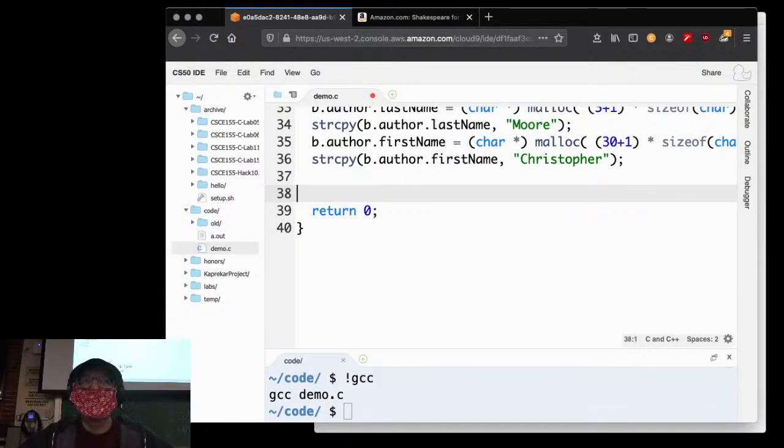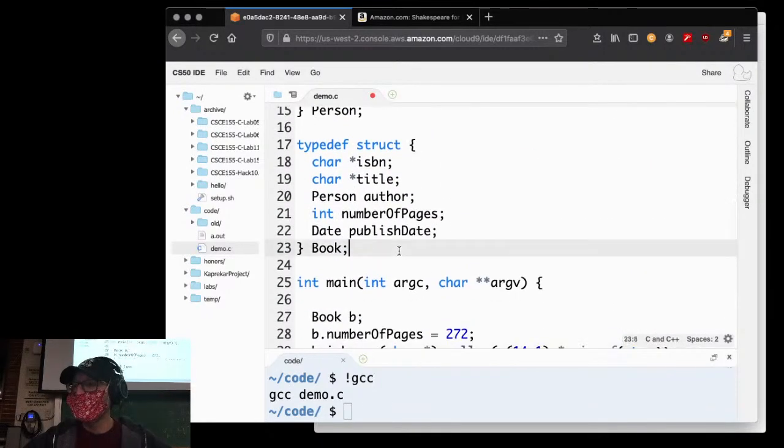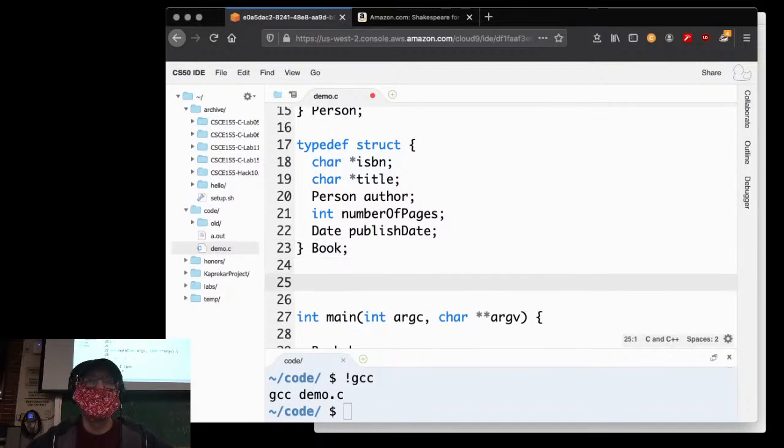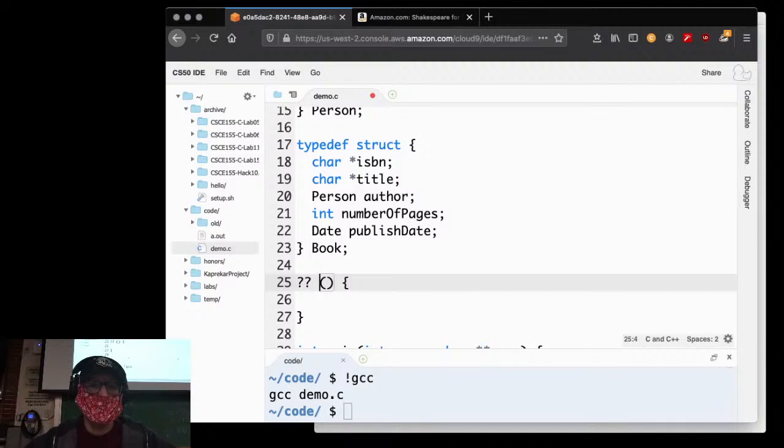Does this sound like a good strategy? A function. Let's write a function to do something like this. Let's write a function to create a book, right? So maybe it returns a book. I don't know. What does it return? We'll figure that out here in a second. What should it be called? CreateBook? All right. CreateBook.